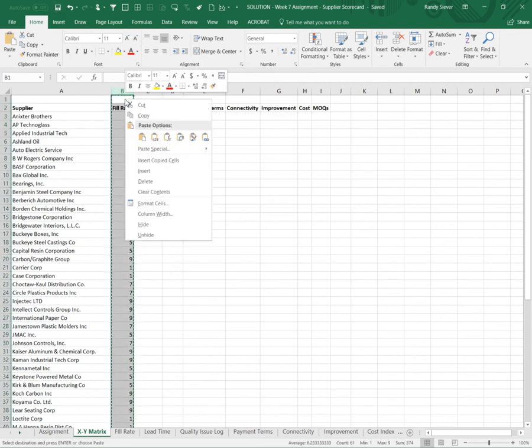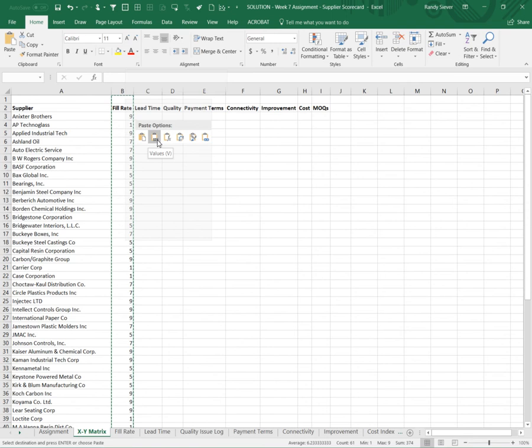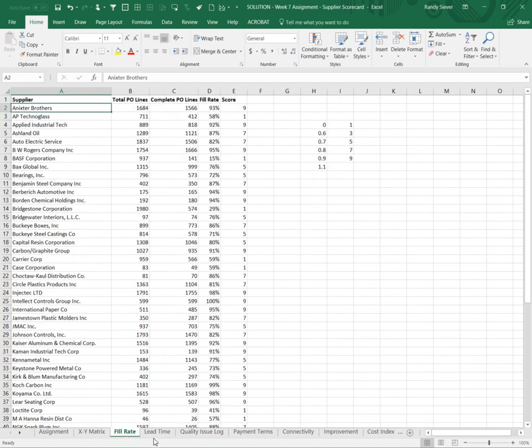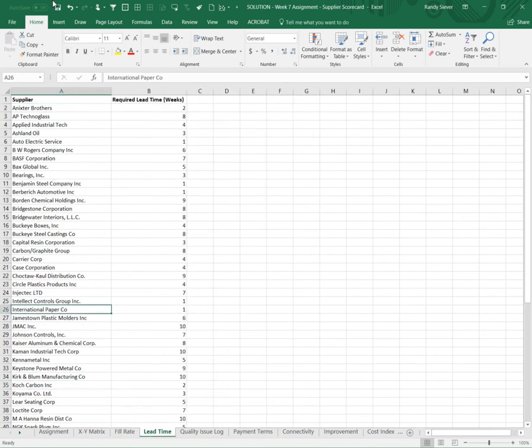So I'm going to go ahead and do a paste special values on this. Sometimes when we sort these tables later on, things can get a little bit wonky, so I just want to make sure we're covered there. So that takes care of fill rate. We're going to do the same thing on lead time now, and keep progressing through here.